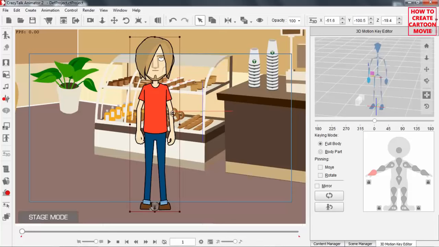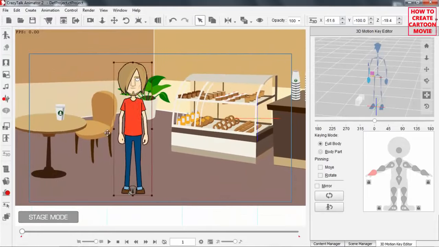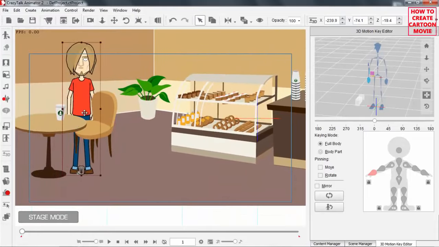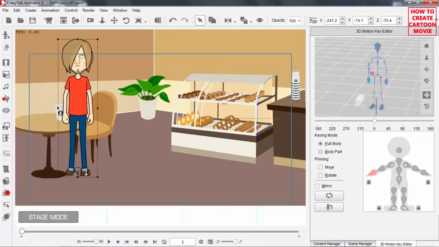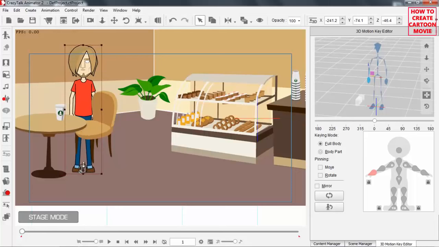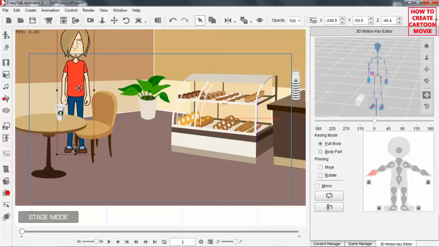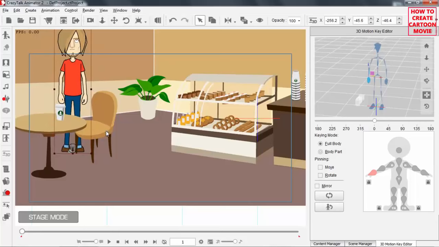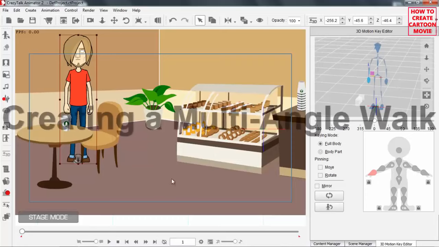Let's get started on some animation. So I'm going to zoom out a little bit, and I'm going to move Saul over here behind this table and chair. It looks like he's already there. If I move this little gizmo on the bottom here, I can move him back and forth on the Z-axis. So maybe something like that will be okay. Yeah, we're good right there. So what I want to do is I want to have Saul walk around this table and kind of in front of this stand of goodies here.